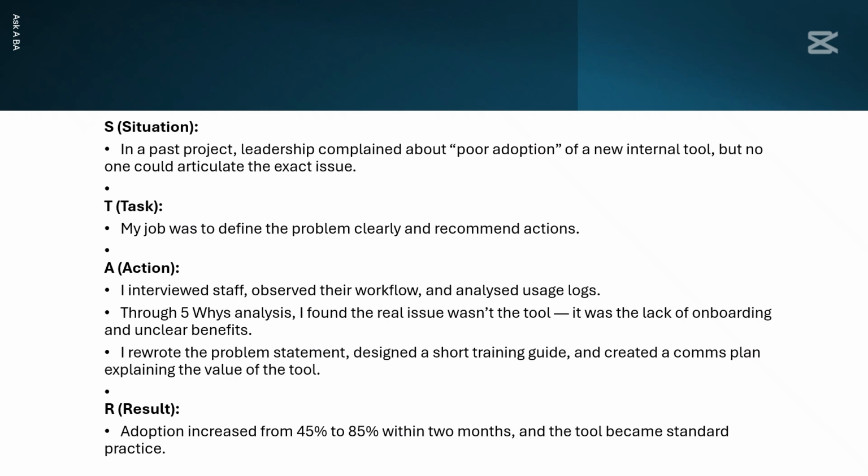I then rewrote the problem statement, designed a short training guide, and created communication plans explaining the value of the tool. The result was that adoption increased from 45% to 85% within 2 months, and the tool became standard practice.